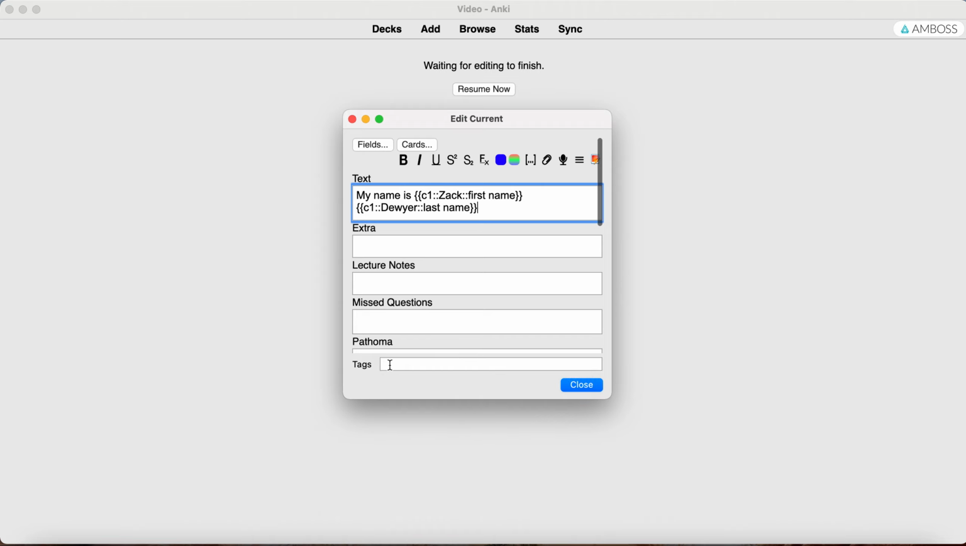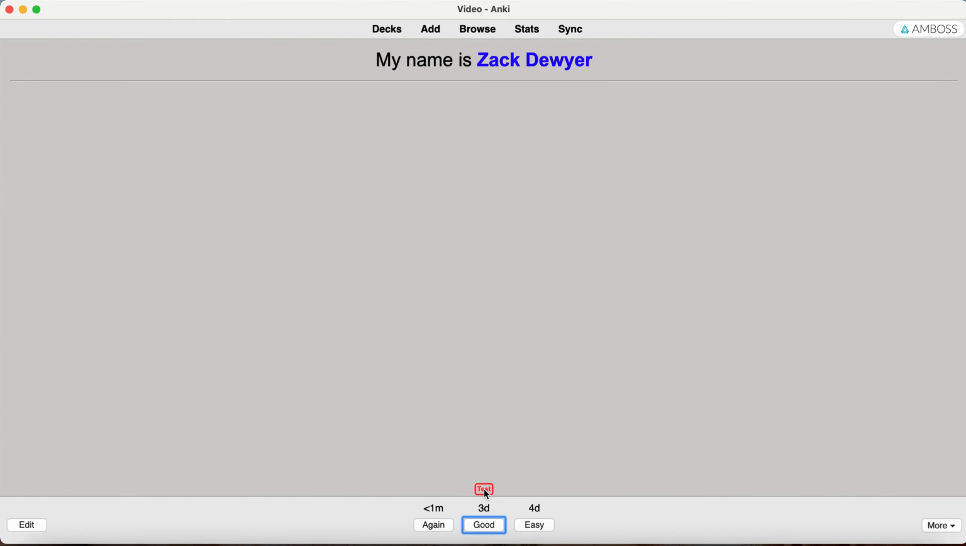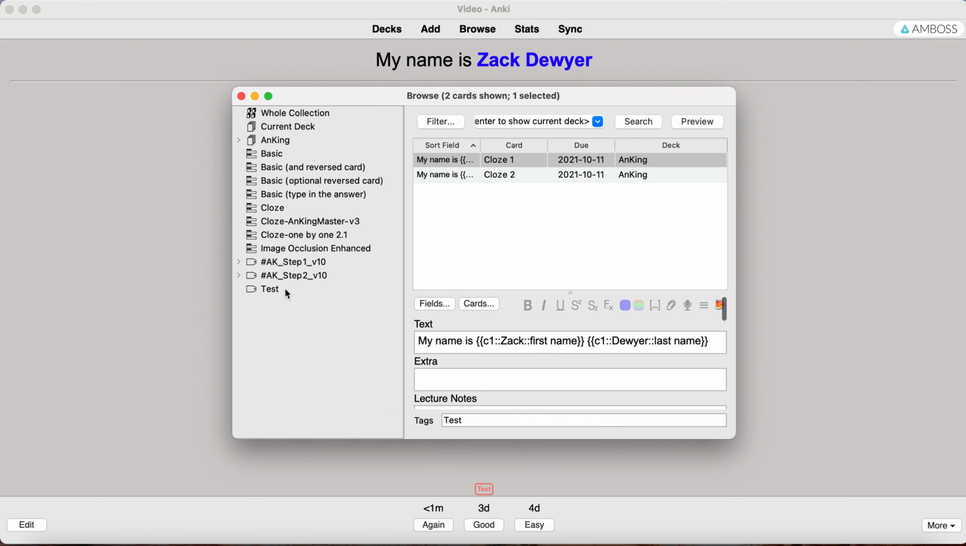So here at the bottom is your tag section. If I type in test here and hit close, now when I hit space, you can see the tag here at the bottom. If I go to browse, and we'll just ignore all this, here's that test tag, and you can see the two cards I made in it.